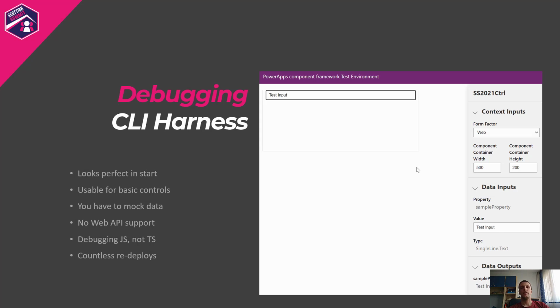If you installed the CLI and initialized the test project, you will be presented with a CLI Harness, shown on the right. It's a really great tool when you first run it, because you think, oh, I can test this right away with no deployments, but that's not the case. It's only usable for the basic controls that don't have a lot of logic.